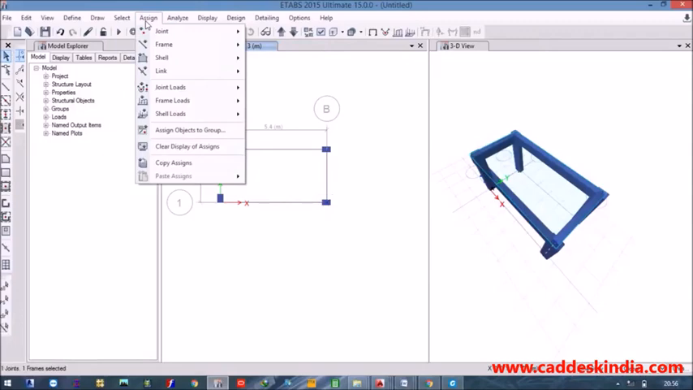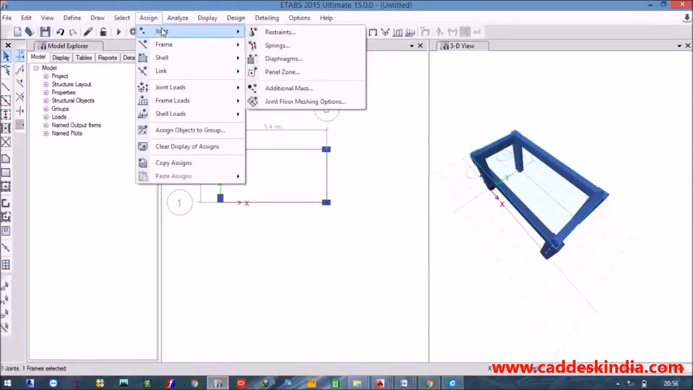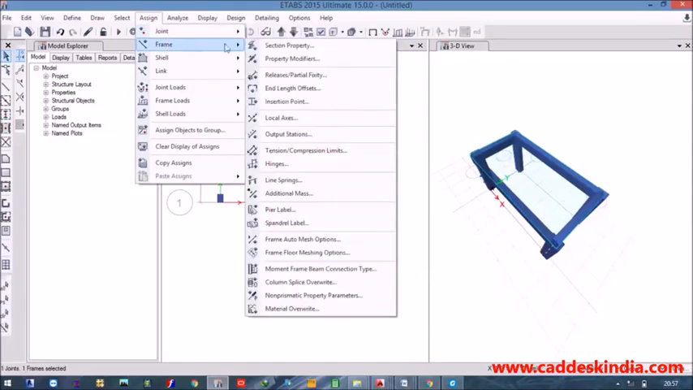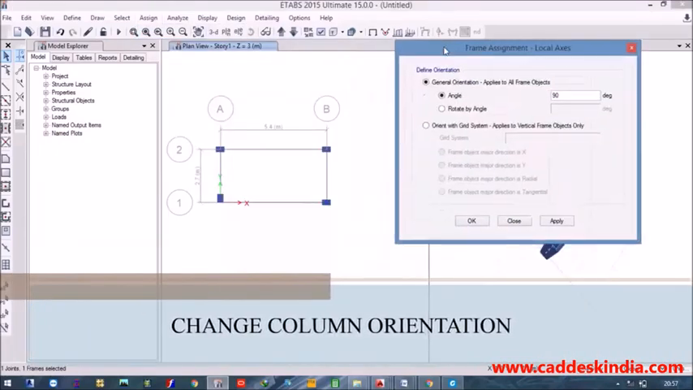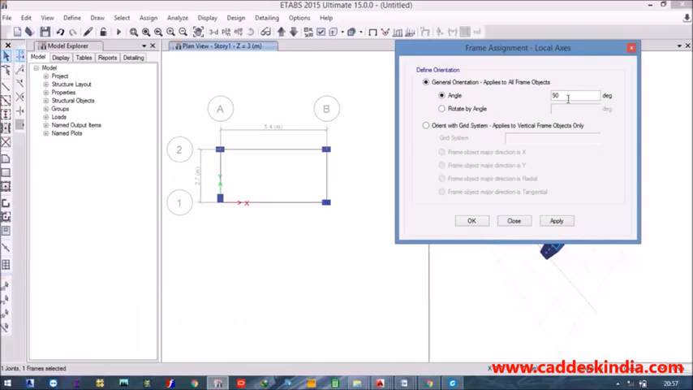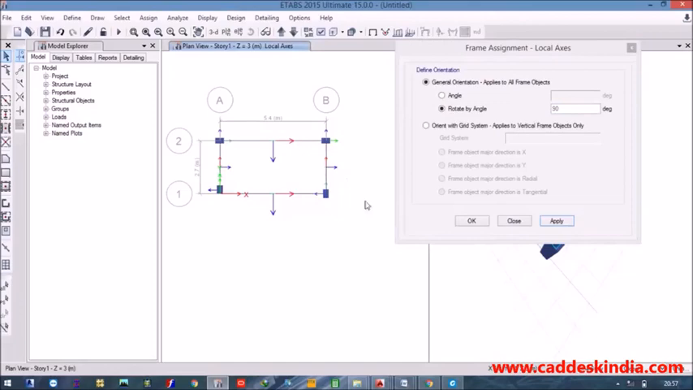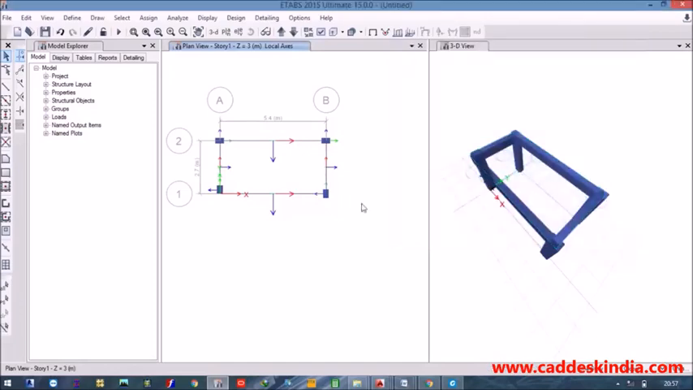You can select the column and go to Assign, and go to Local Axis, and mention the angle here. Suppose I want to rotate by an angle of 90 degrees, apply, so it will rotate by 90 degrees. So you can rotate your column in any other direction.